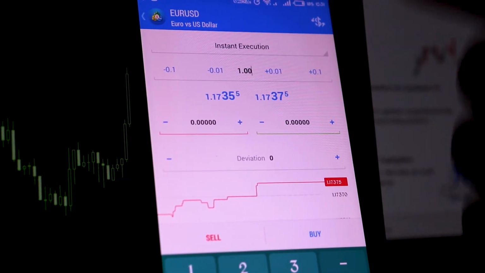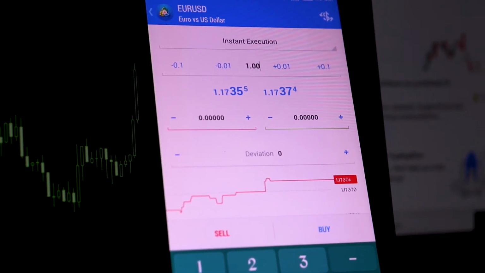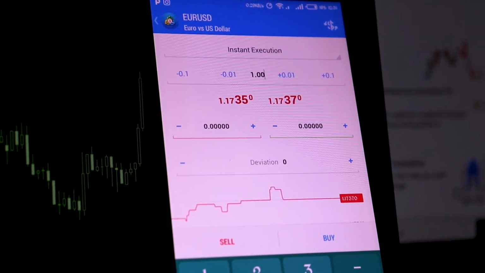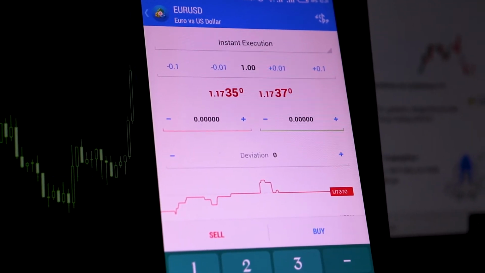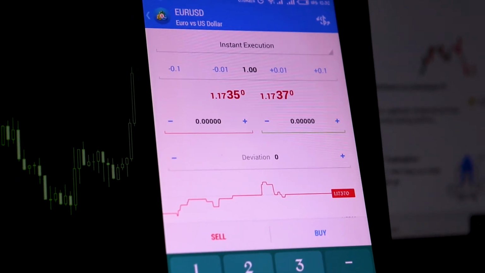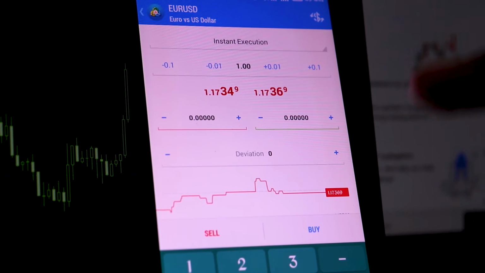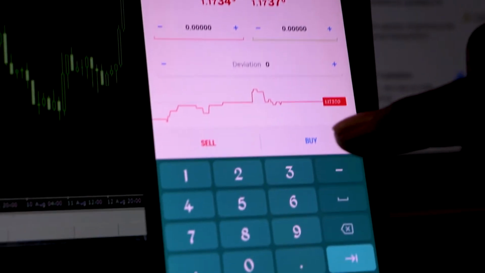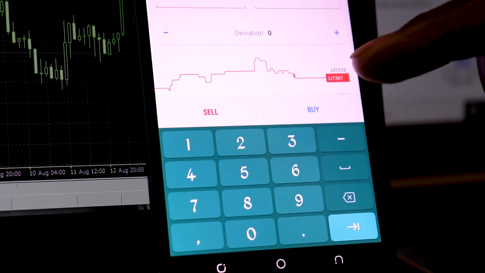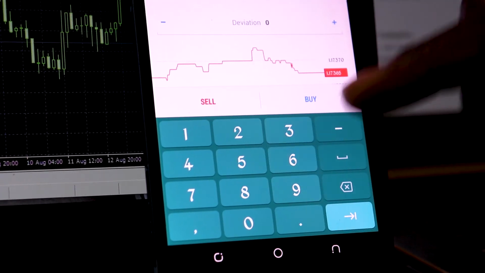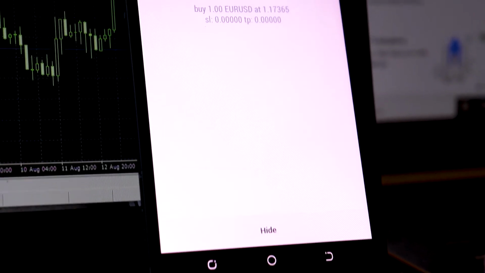One thing you have to understand is that the higher the lot size is, the higher the risk you're putting in your account, the higher the profit margins when it comes to making the profit with huge lot sizes. So the smaller the lot size, the smaller the risk, and the smaller the profit margin. So for now, let's execute this market with this lot size, which is 1. So let's click on buy and execute the market.